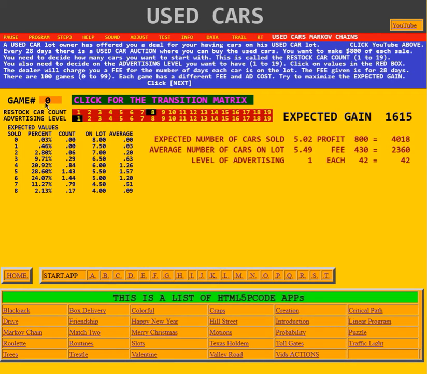I'm going to change the game number to game number 1. Now, if we look down here, the fee has now changed to $450, and advertising has changed to $56. I'm going to change it back to the 0 game.